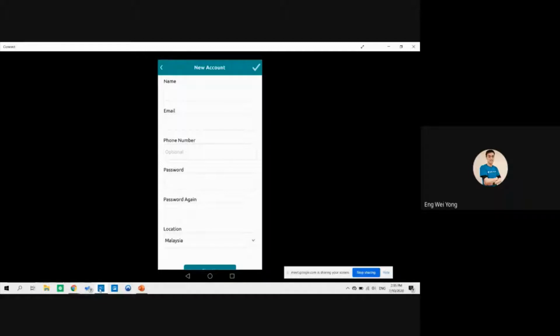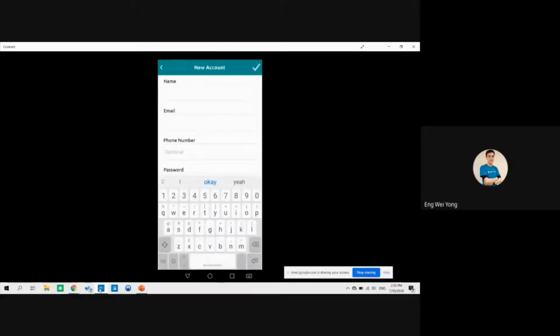Then it will bring me to this screen, where I'll need to provide my details. For the email, we make sure that we are using a valid email, because once your account is created, we will send the details to verify your account through the email that you use. So make sure you use a valid email address.